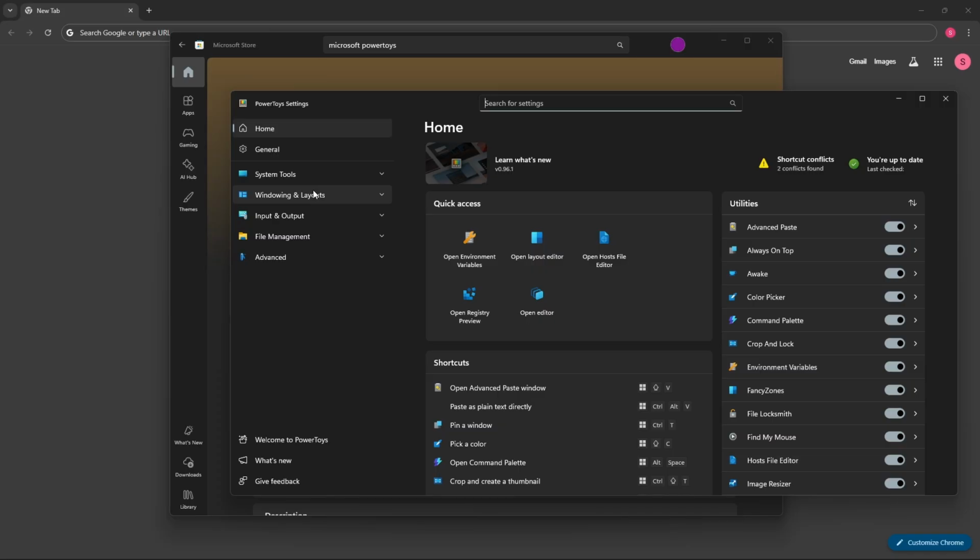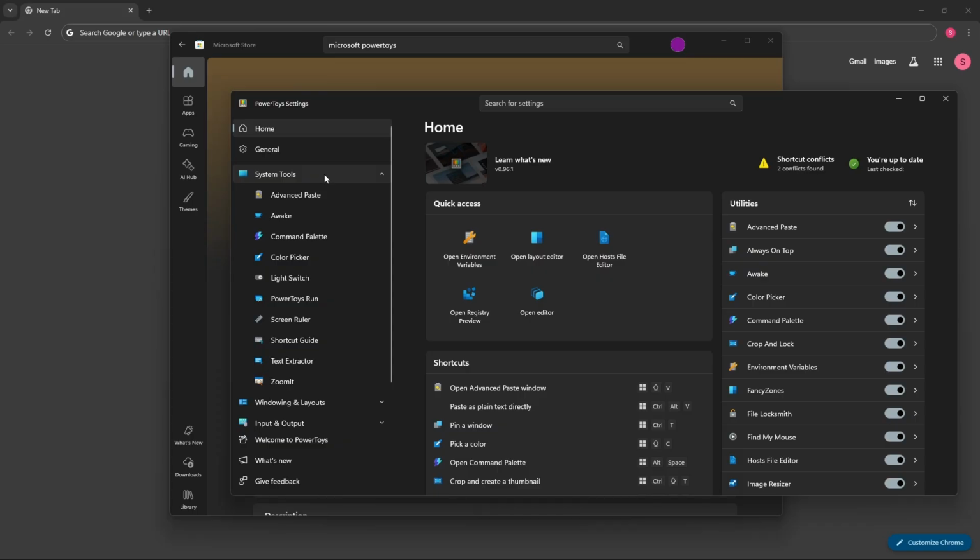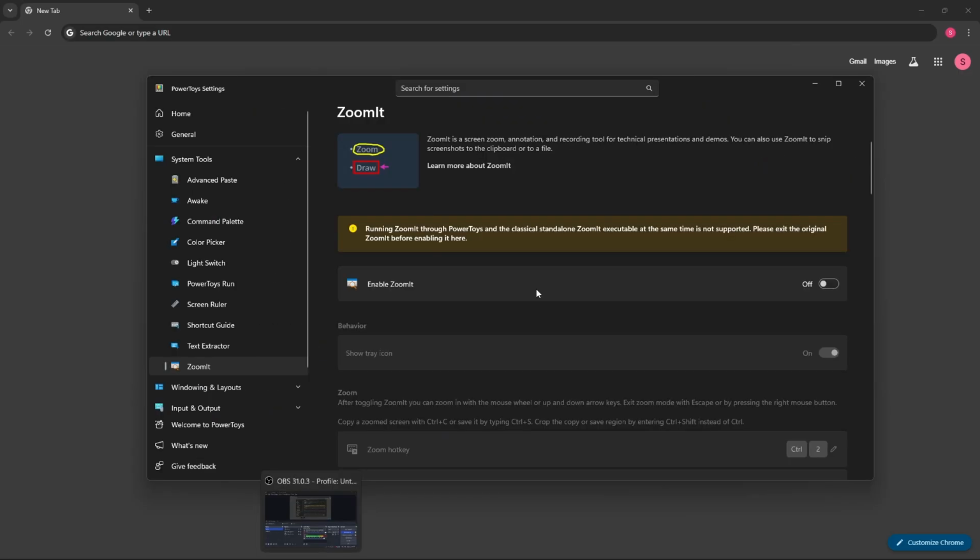So now you will have an option over here, System Tools. Go ahead and expand this category, and you will have multiple options over here that you can do. And for this video, we are going to be focusing on the ZoomIt feature at the very bottom of the screen. As you can see, you should be able to enable the ZoomIt feature.